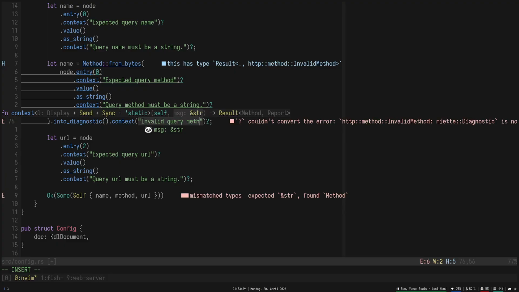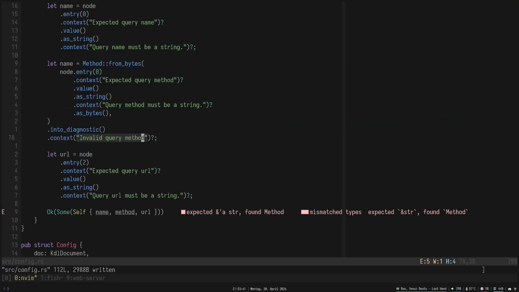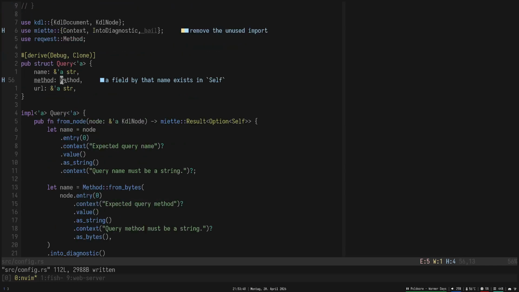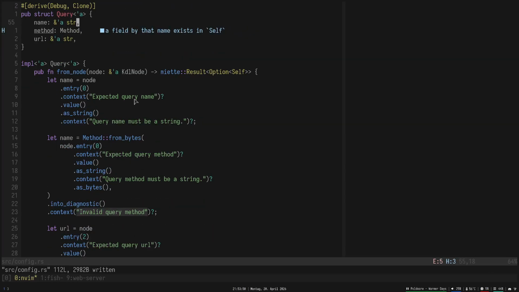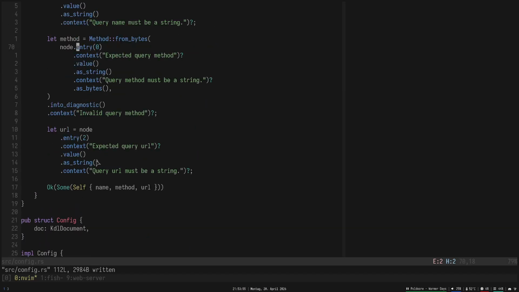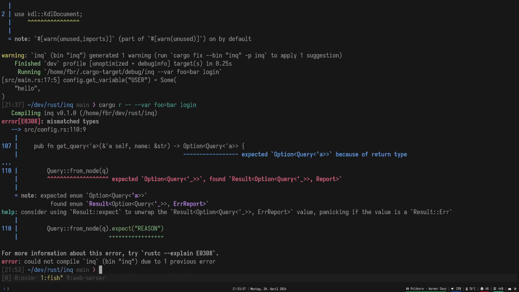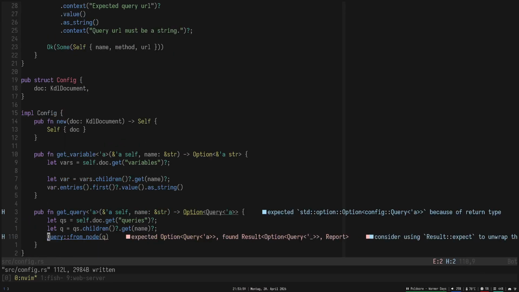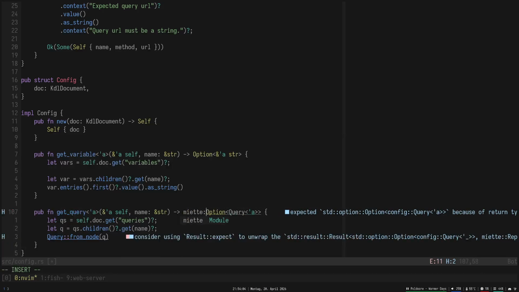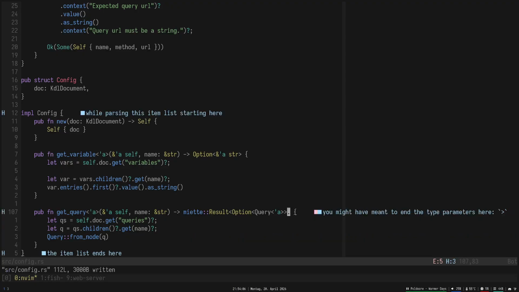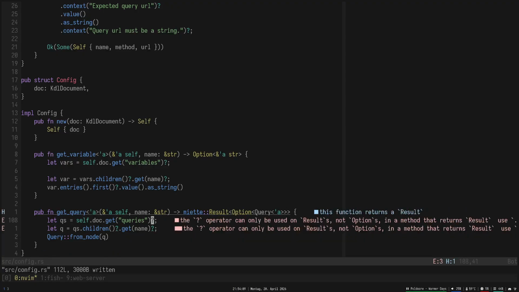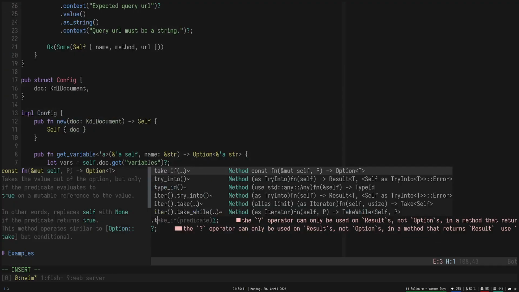Invalid query method. Okay. Name is that expected, found method. Oh, this is called method. Fantastic. Let's see. Something is wrong down here. Right, this now needs to be an anyhow result, which means all of this is going to be annoying.